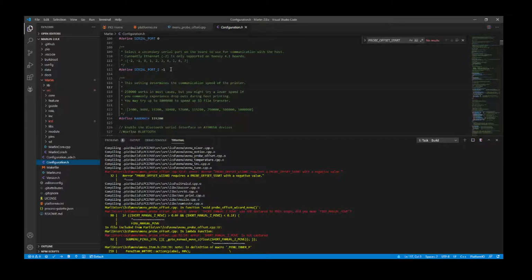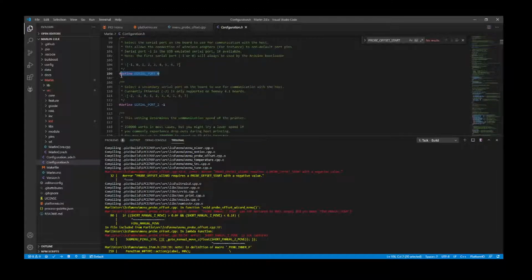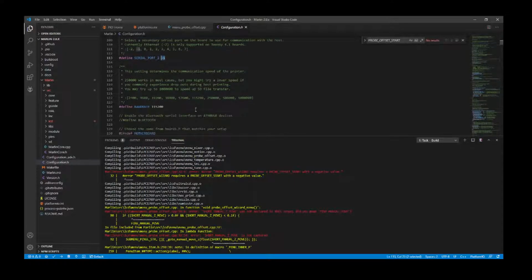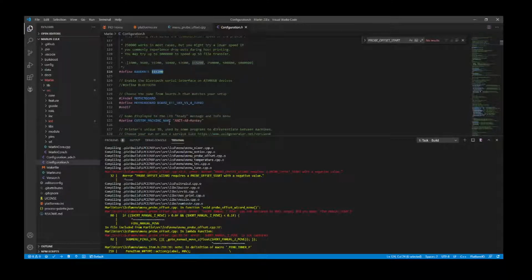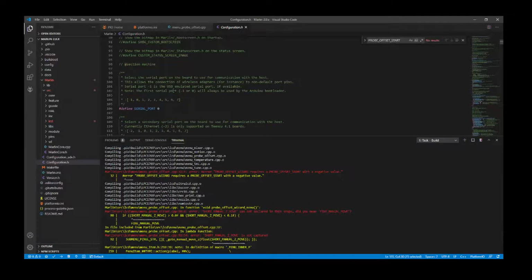So configuration.h, it does look like they have a second screen. It also looks like they're doing their serial port in an interesting way. Normally I do -1, then this would be the serial port for the LCD. So I'd probably have to ask this person for more information. It looks like they're changing their speed from the default, which is usually 250,000 bits. So I probably have to ask this person more information. I'm guessing that's their printer type, but there's some special stuff going on.